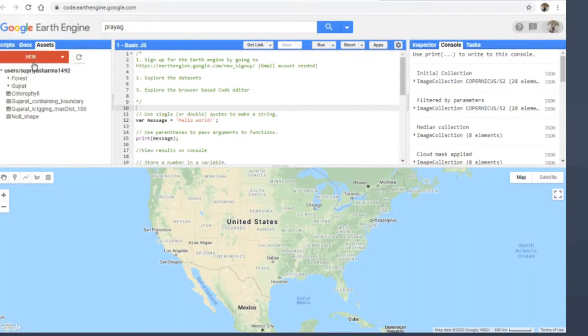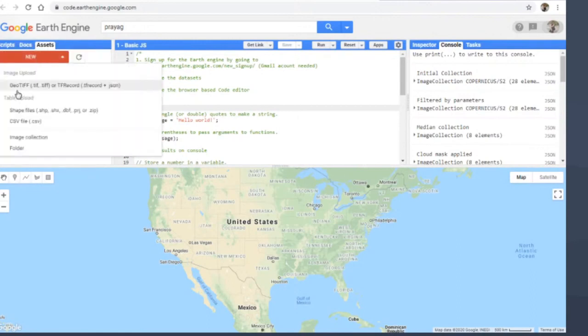Then there is the Assets tab, which lets you import your own data onto the Earth Engine. You can import a TIFF file, a shape file, or a CSV file.